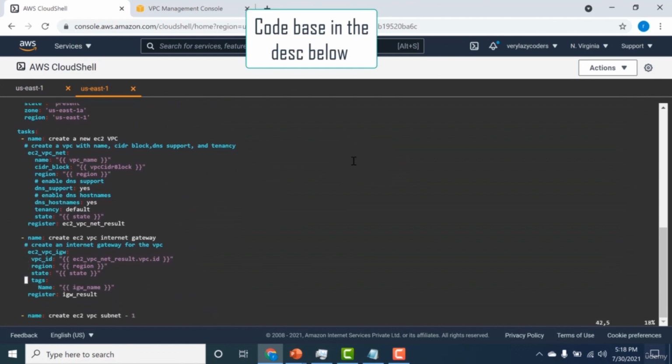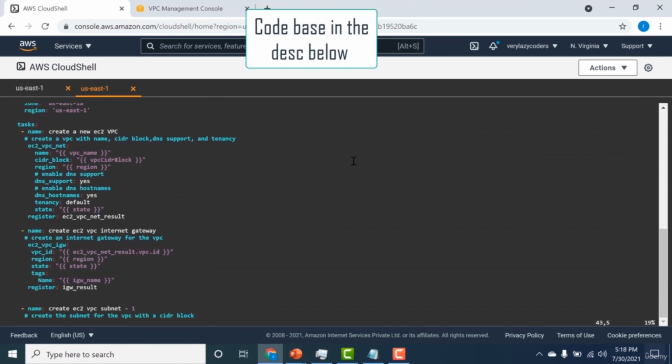So the next module that we'll create, based on the architecture that I had shown you previously, is the internet gateway. This internet gateway has to point to the VPC ID. This VPC ID we will get from the register that we've created in the task above. Again, the other parameters that you need to create the internet gateway include the region and the state.